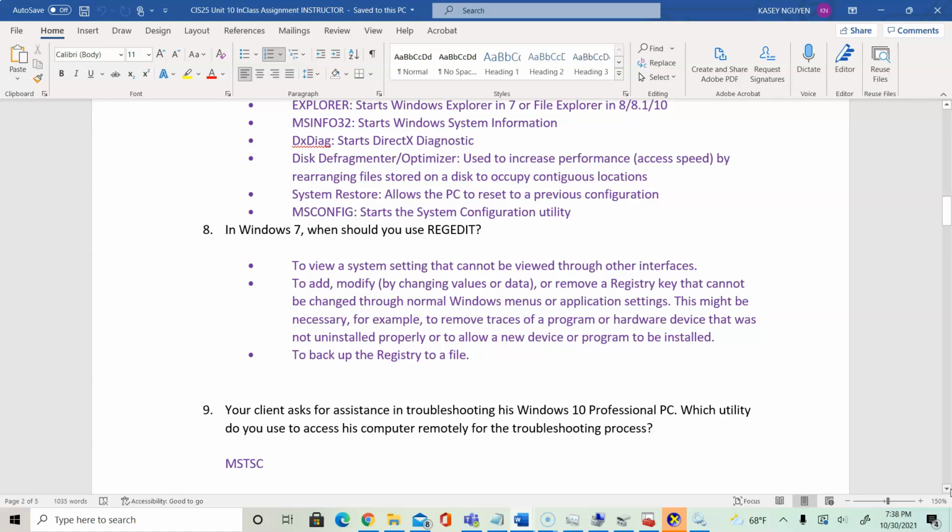Now, if you need to add or modify or remove a registry key that cannot be changed in normal Windows menus and applications, then you would use regedit. This might be necessary to remove traces of a program or hardware device that you cannot uninstall properly, or to allow new devices or programs to be installed. You can also use regedit to back up the registry file, so that you have a record of it.